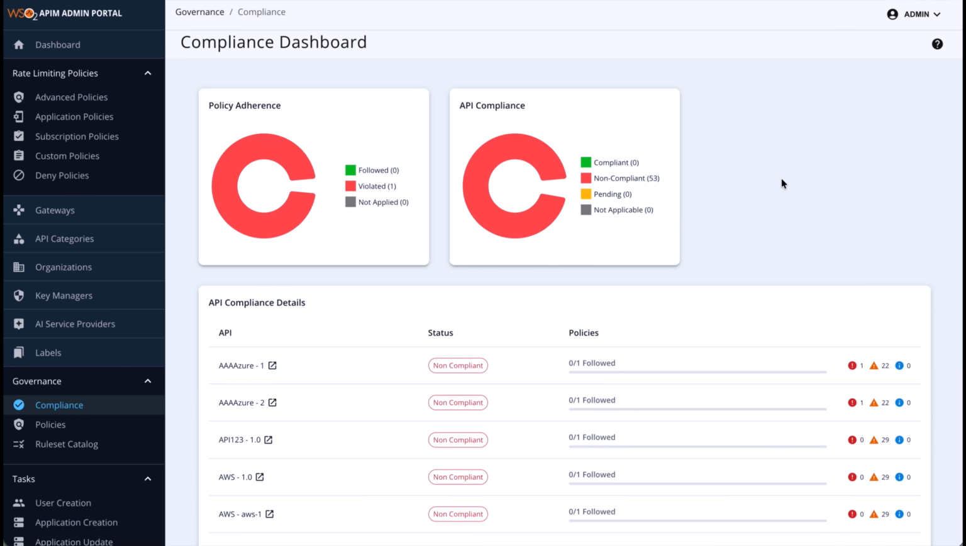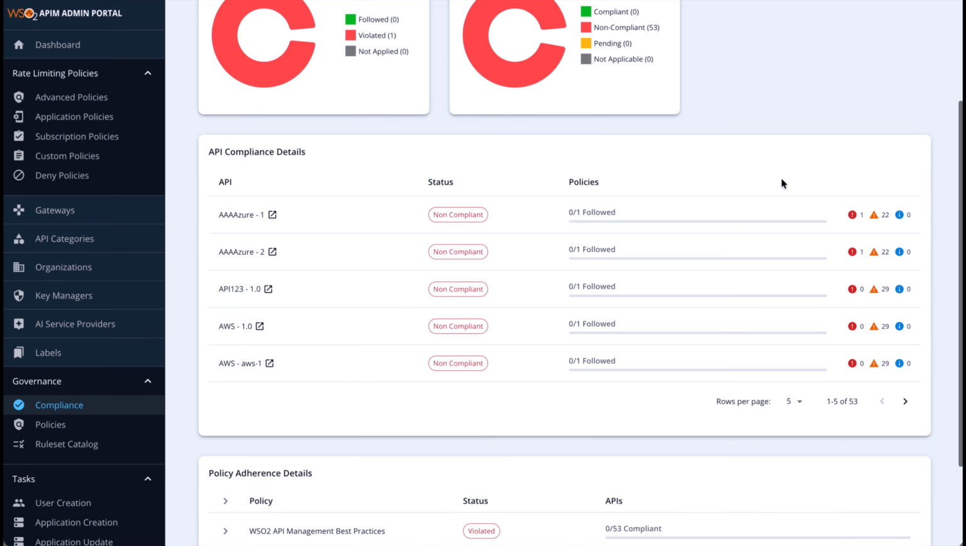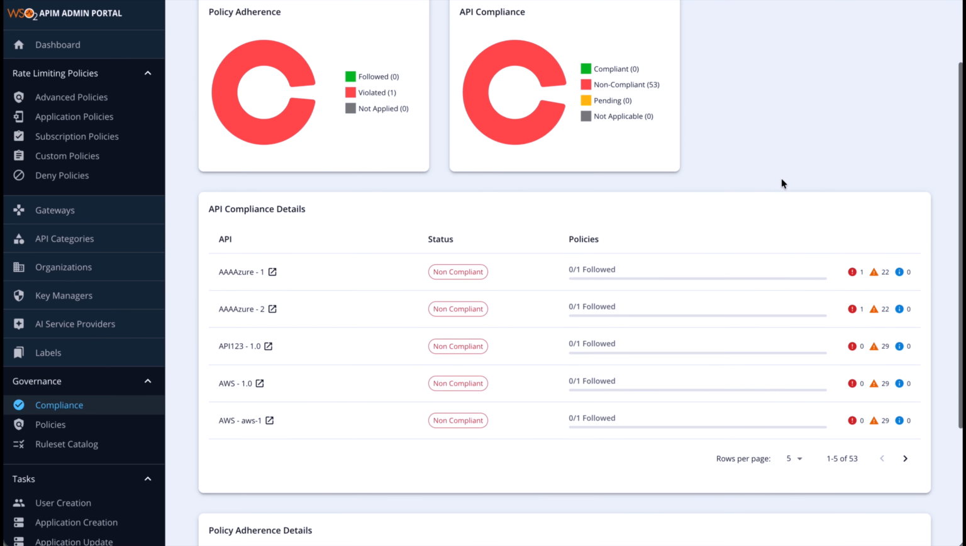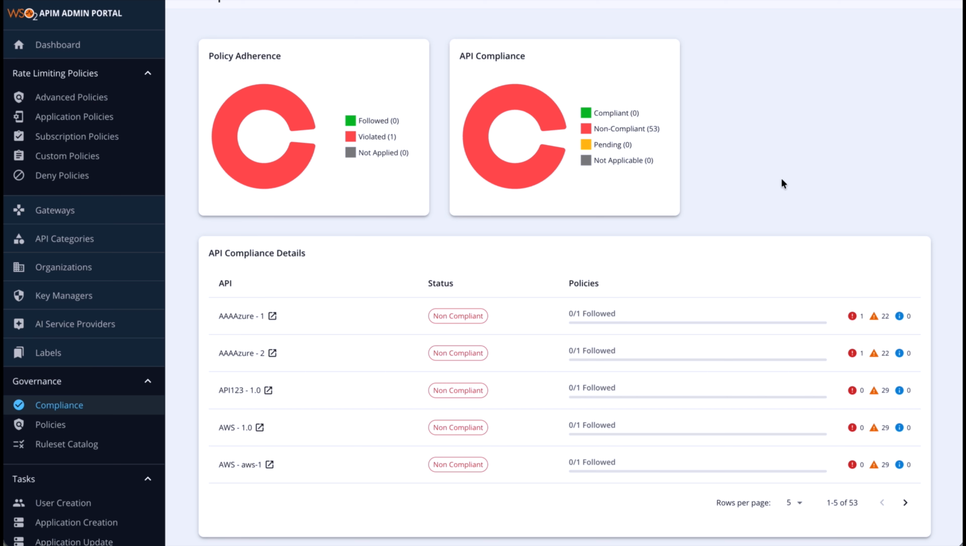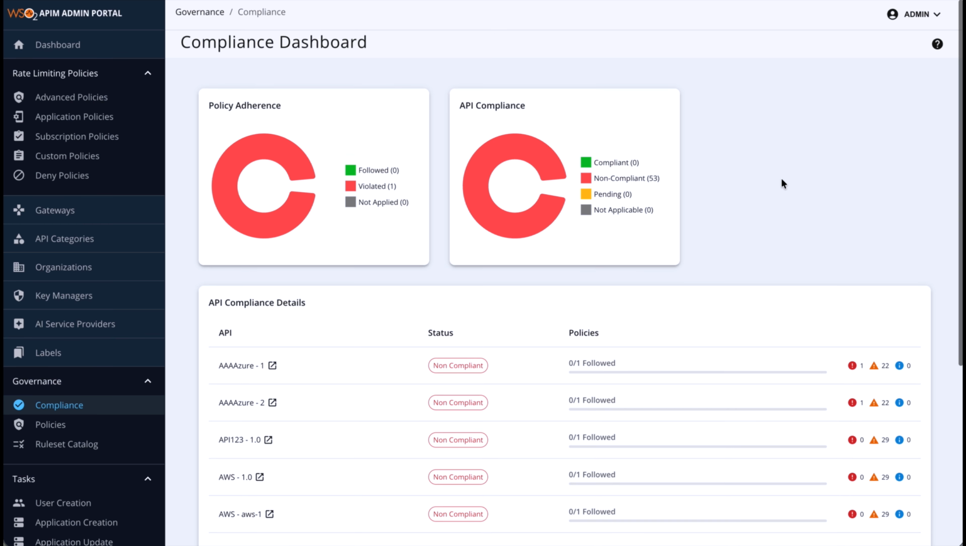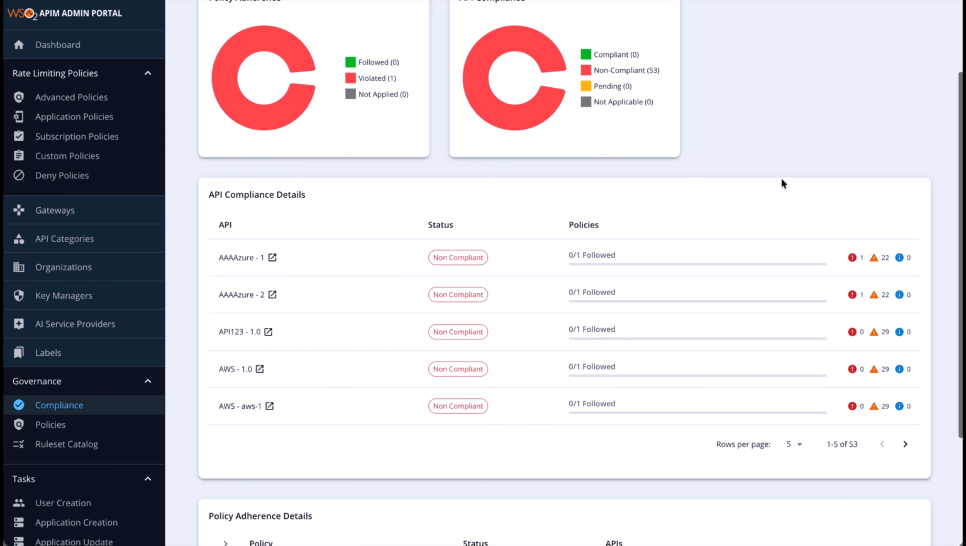A proper governance framework for APIs is necessary for addressing problems like deviation from standards, API sprawl, and also security risks. With WSO2 API Manager, you can easily apply governance consistently across APIs deployed even in different external gateways. So this is a compliance dashboard that you can see in the admin portal of WSO2 API Manager, which shows how each of the APIs in the organization comply with the enforced standards.